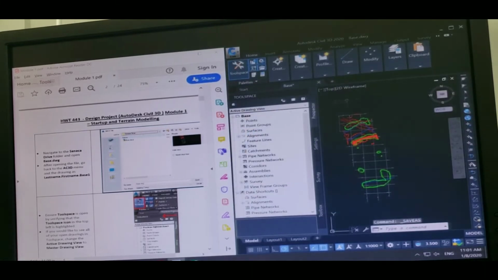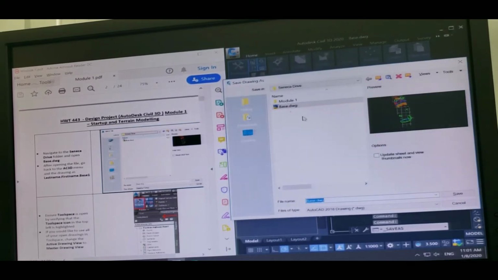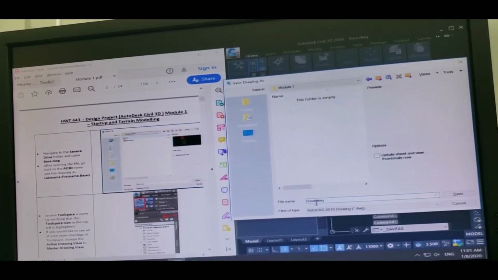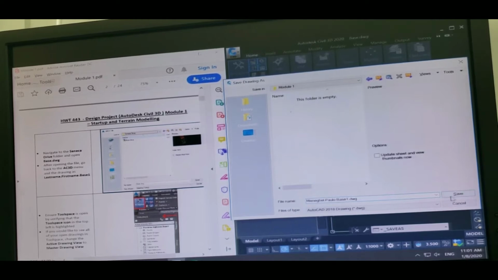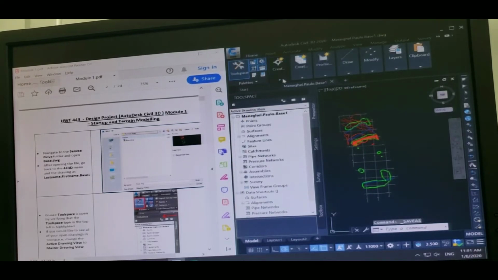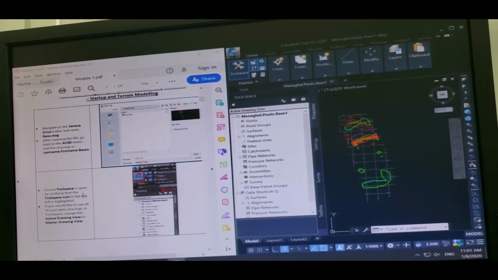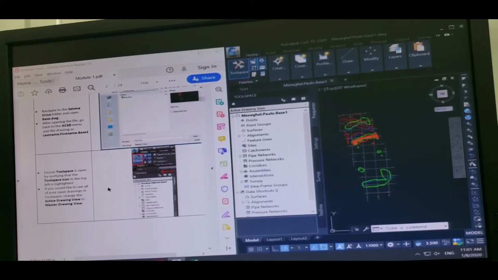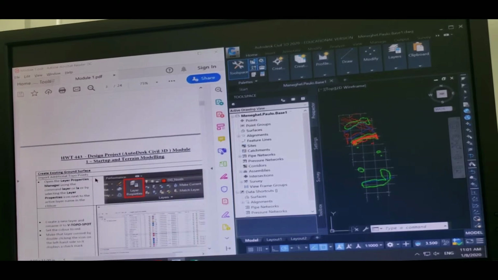So what you did, you opened base with Civil 3D, right? Now you're going to save this as, under the module 1 folder, and you're going to put your last name. In my case, it'll be menegal.column.base1. Okay, and I'm going to save this in here as this. So now the file that I'm working on is base1. Now ensure the 2D space is open, and you have the active drawing view. So this is all good, you don't need to change anything.